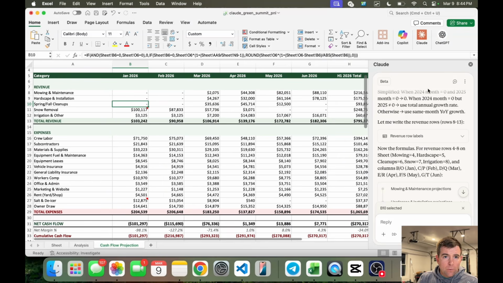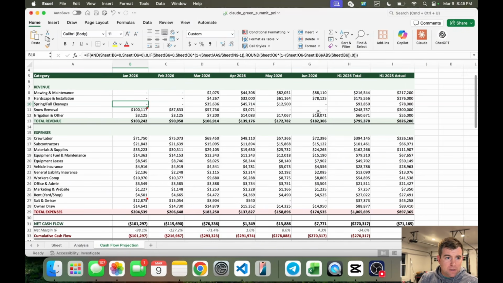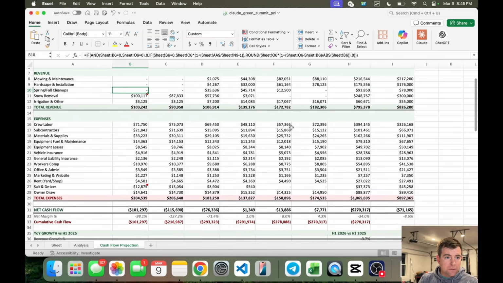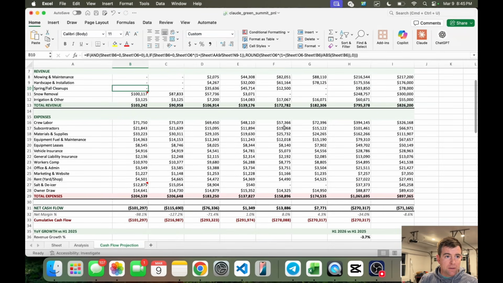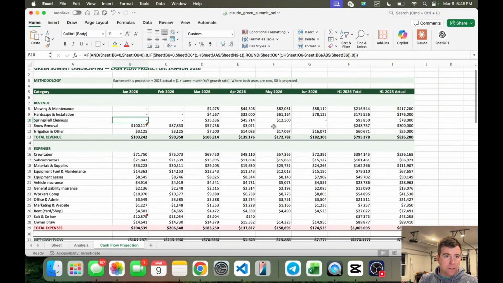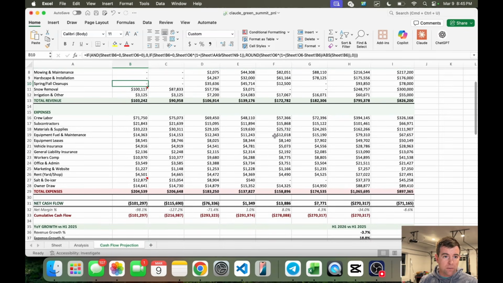So that was interesting. And then one of the things that I really wanted to see if the models could pick up on, which Claude did, was that the seasonality of the snow plowing is really unpredictable. So if you're trying to forecast and look forward, you really can't rely on if you had a big winter in 2025, that doesn't mean you're gonna have a big winter in 2026.